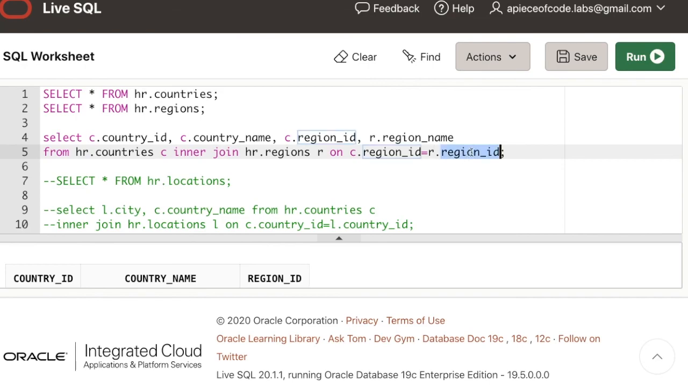As I mentioned before, the names of the columns might differ, and instead of region ID, there could be just region or region name. So I'll show you one more example right here. So let's run it and see the result.